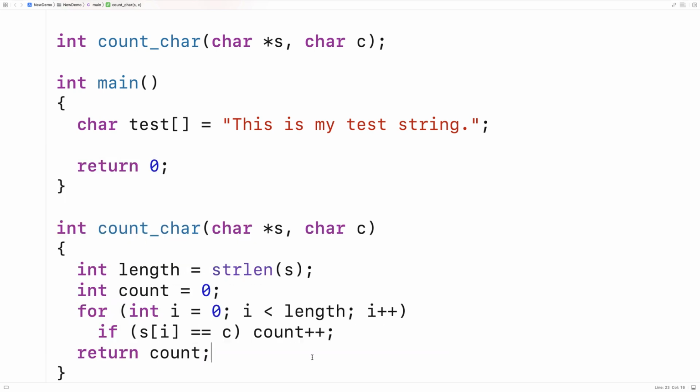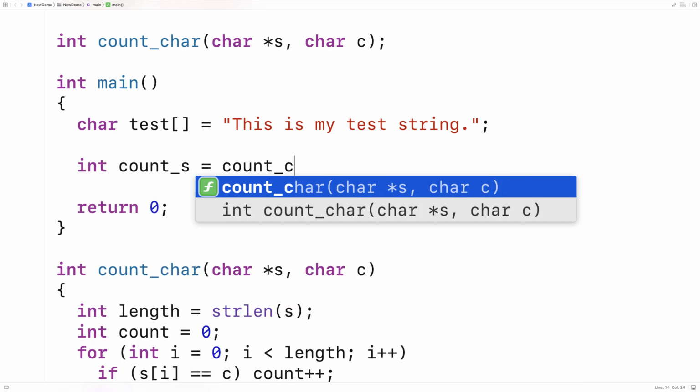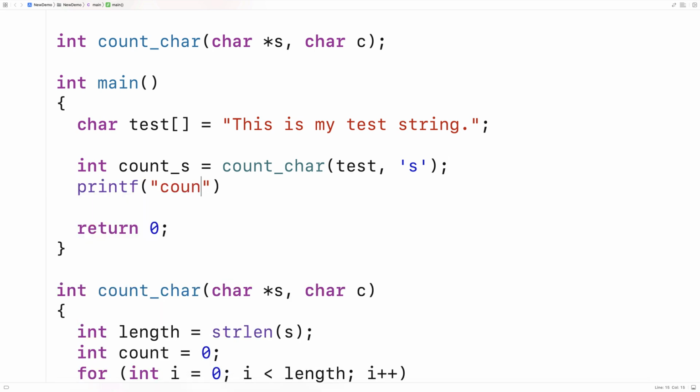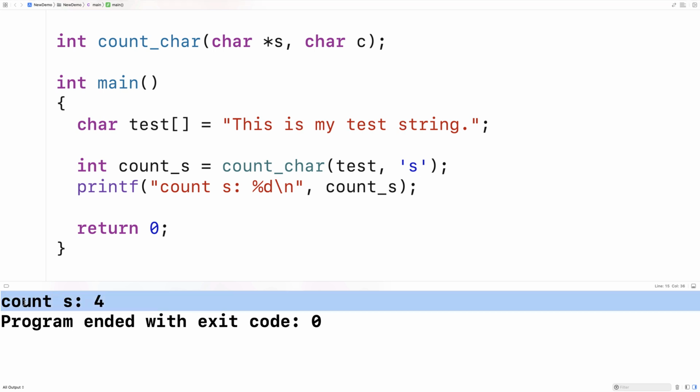So now let's try this function out with our test string here. Here I'll say int count_s is equal to count_char, and I'll pass it the test string and the character 's', lowercase s specifically. And then we'll do a printf of the count. So we'll say "count s %d\n", and we'll output count_s. So if we save this here and run it, we should get what? 1, 2, 3, 4 s's, and we get count s 4. So the function does appear to be working correctly.